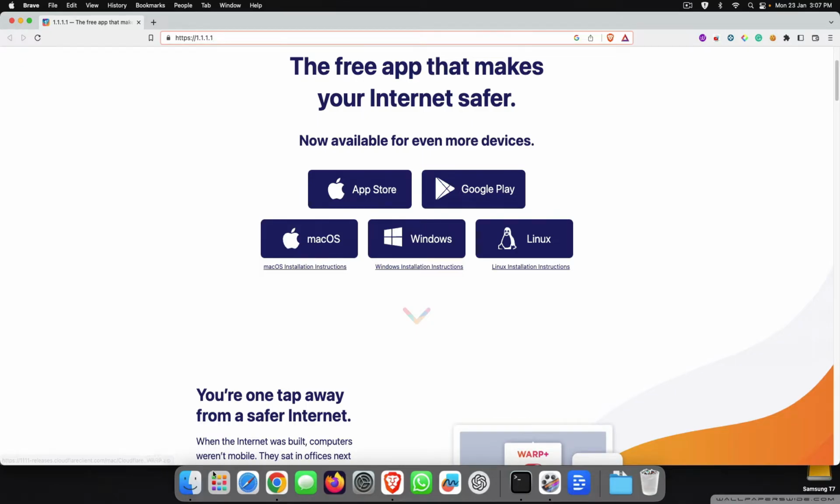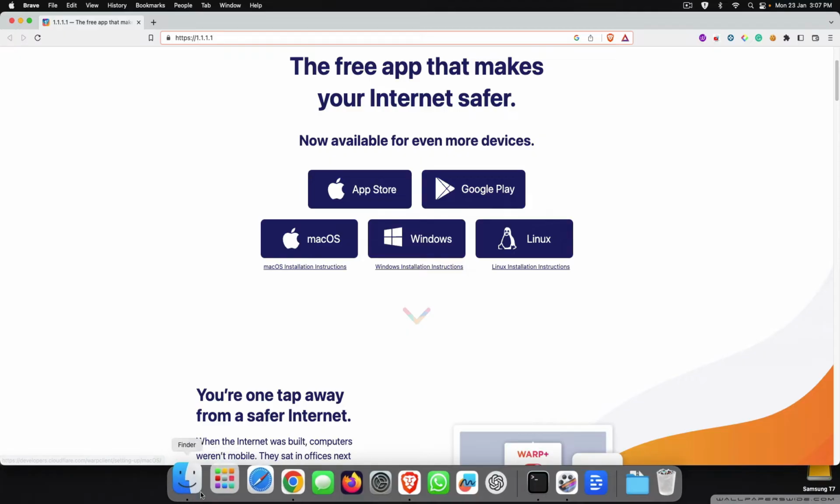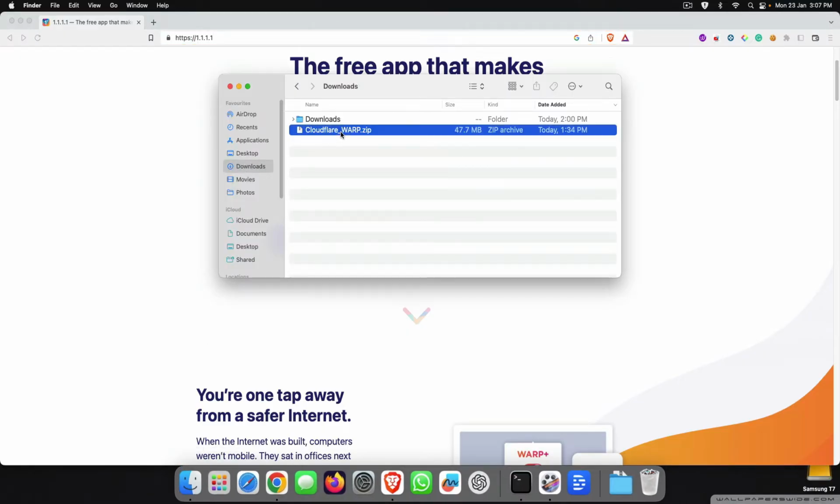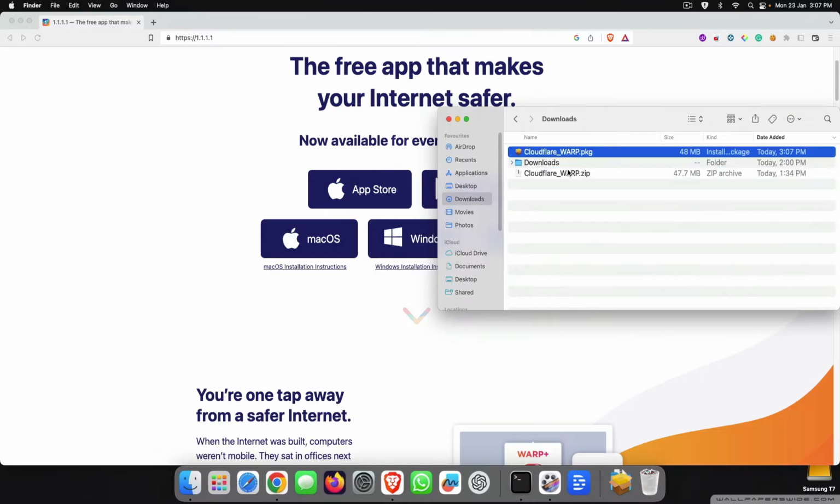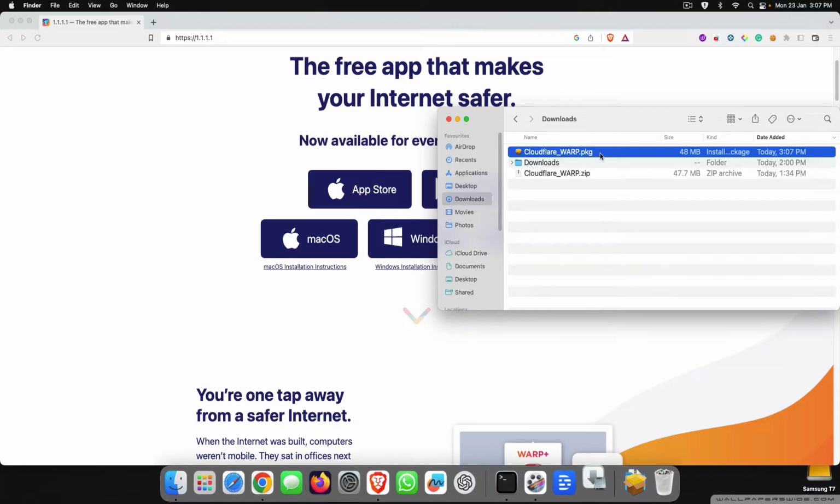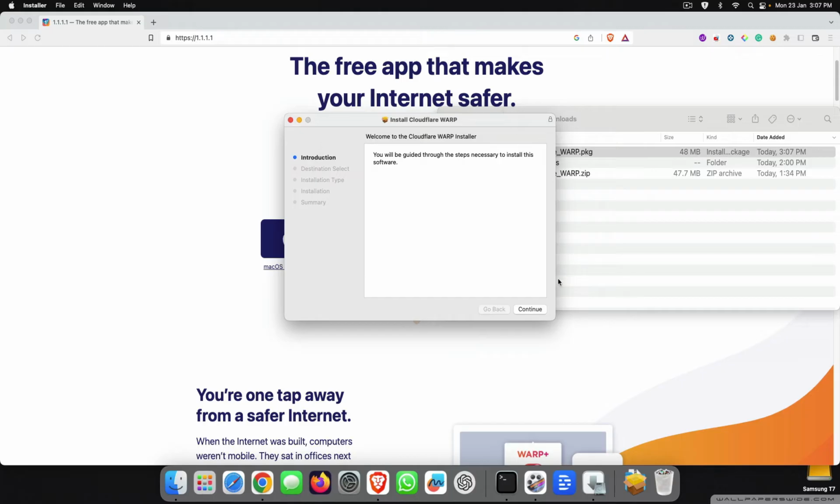Simply click on it and you will get the package file in your download folder. I have already downloaded this file, so I'm skipping this step. So once you get the zip file, simply unzip it by clicking on it, and you will get the Cloudflare Warp package file. Double click it and you will get the installation window.